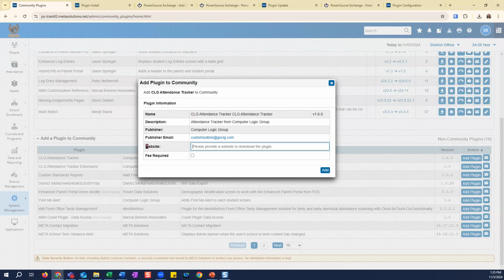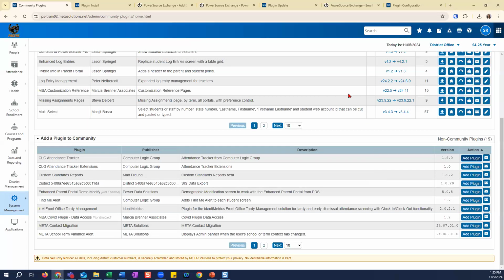This is where you will be required to enter a valid website for this plugin where community members would go to access the file. Once you fill this information out, you can click add, and that plugin would be added to the community. There's also an option here to email the publisher or developer of the plugins listed here.